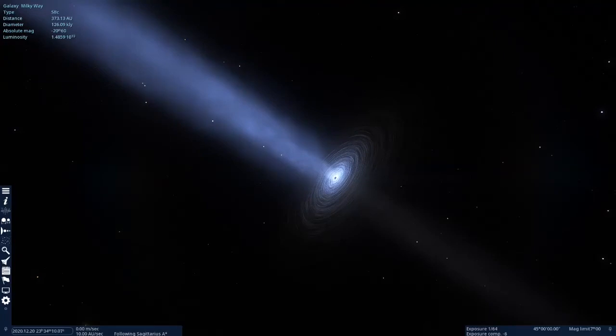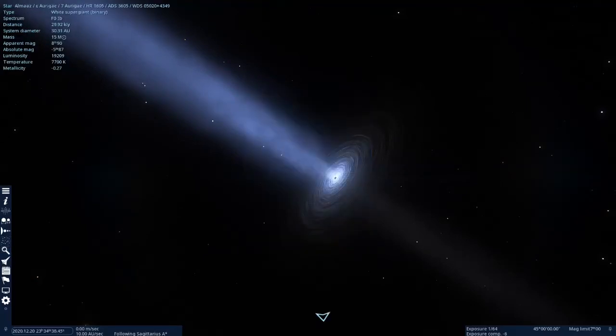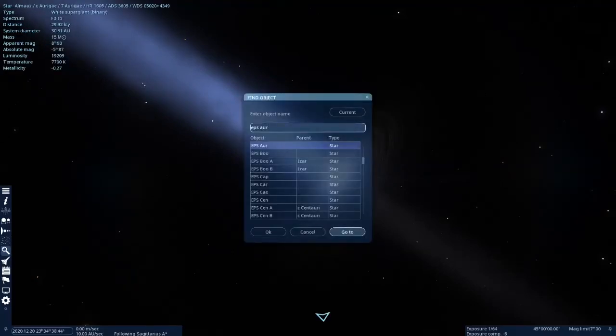Can you try Epsilon Auriga? I don't have a better name for it, I'm afraid. Epsilon Auriga? I guess we can. I forgot I clicked go to.